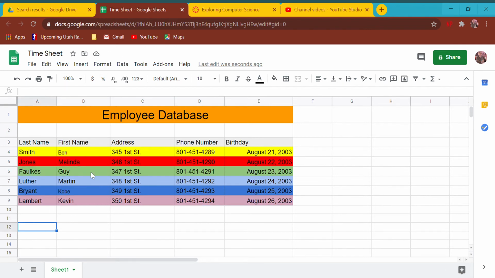So there's my employee database. It's great. Two more tools I want to show you how to use, though, for databases that are super helpful. One is called sorting. The other is called filtering. Very helpful tools. So sorting just sorts all the rows by one of the columns. Say again, sorting sorts all of the rows by one of the columns.